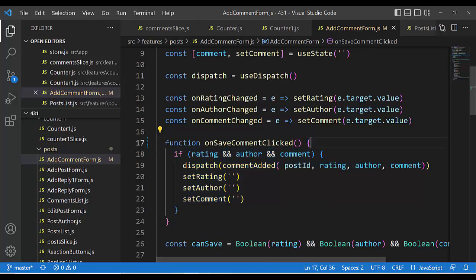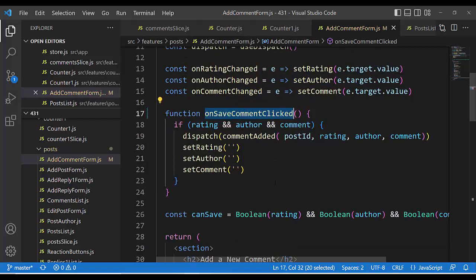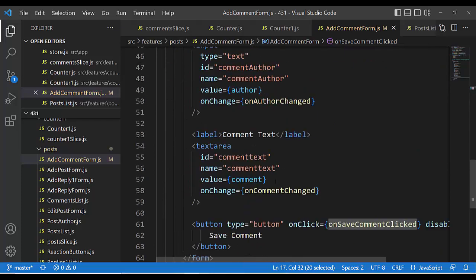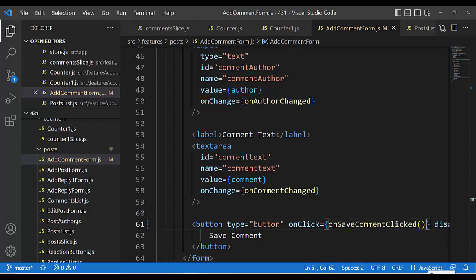Here it is, and when we call the function, here is something interesting. We also write the function in the form of a function, but calling it here, on save comment clicked, we don't change it to call it with braces like we call a function. No, it is not.